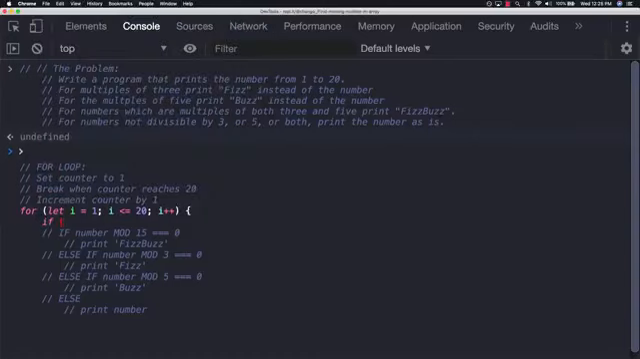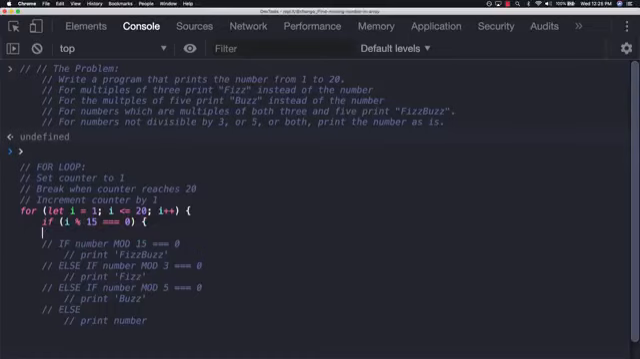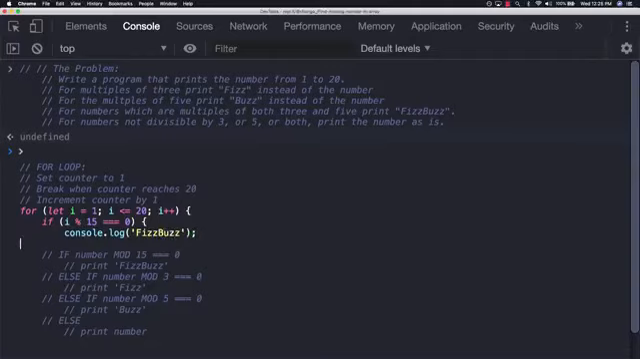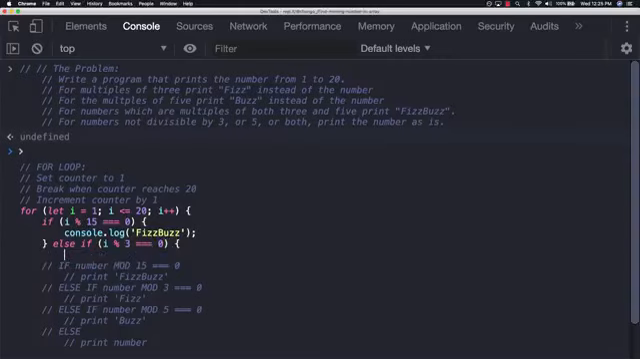Let's make sure the first if statement is added. So we want to check if i is modulo, and we use a percentage operator for this one, 15 is equal to 0. And if that's true, we're going to console log fizzbuzz. We'll close that if statement. We'll write the second one. So we want to check if the number modulo 3 is equal to 0. If so, we're going to console log fizz.